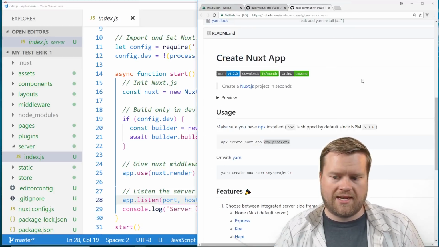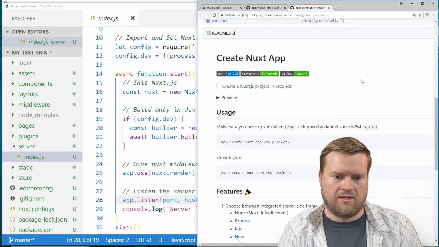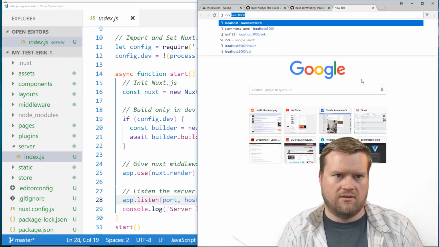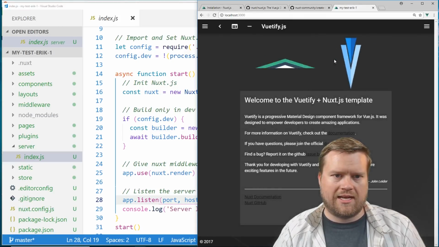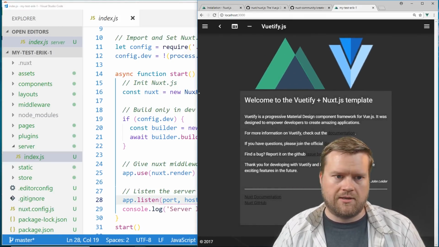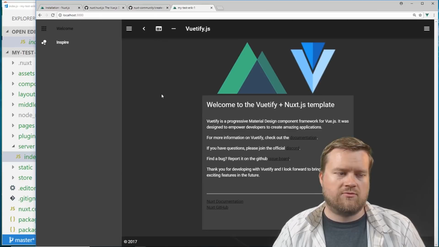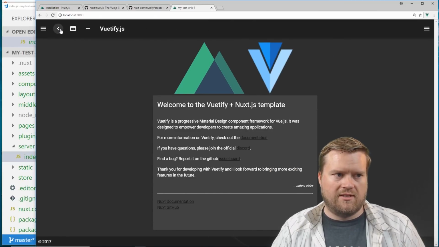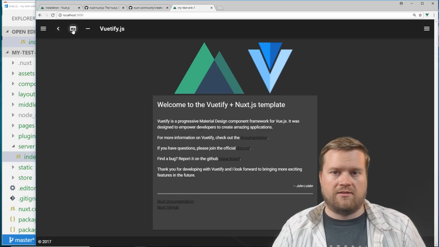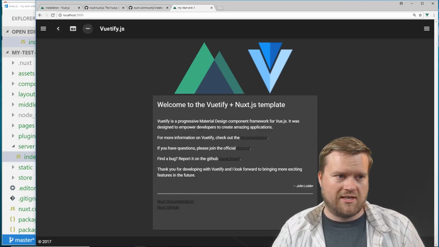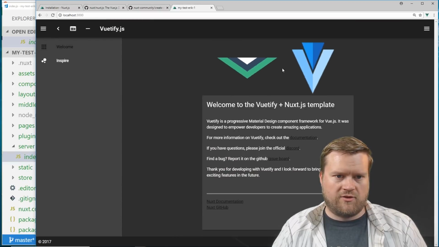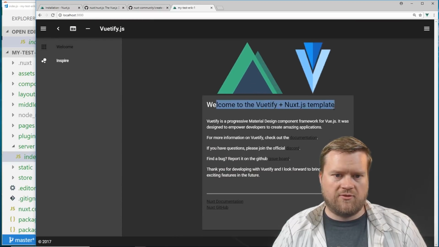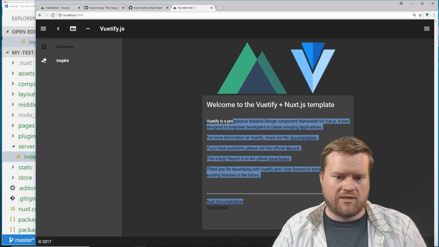So if we open up the app, it should be on localhost 3000, you see here is what it looks like. I'm going to make it a little bigger. So this is what comes right out of the box. You can see here, it comes with all these different title screens, different top navigation bars you can play around with. It has the Vuetify logos right here. Welcome to the Vuetify Nuxt.js template. So it's running for you.